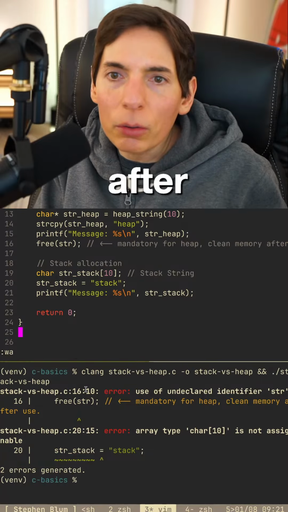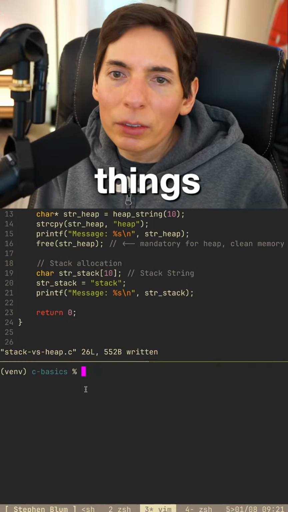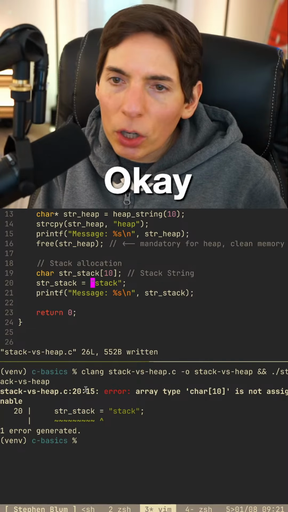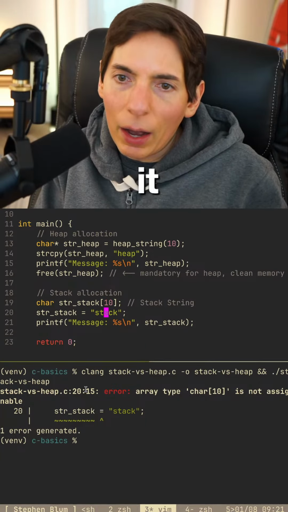Mandatory free after heap error. Where? Oh, yeah. Name a variable. Get things. There we go. Let's rebuild. Make sure it runs. Okay. Array type char10 is not assignable. So we need to assign it. How do we give it data?